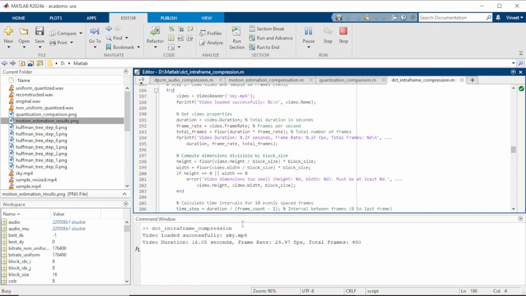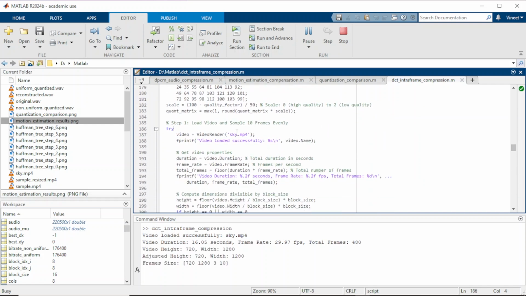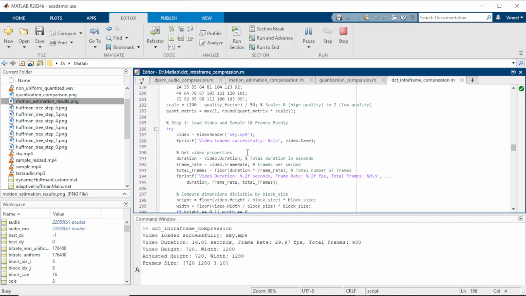So here I have added the sky.mp4 in the same folder, and that's why I have mentioned sky.mp4. So the program will read this video file. We have got here video loaded successfully because the video is rendered properly, and we can note the video duration is 16.05 seconds. The video frame rate is 29.97 FPS. So therefore, the total number of frames is 480. And the video height is 720 and the video width is 1280. So according to that, the algorithm adjusts the height and width of the video.